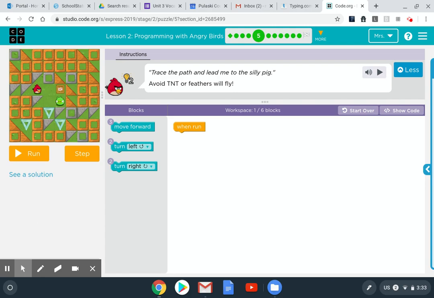Hey guys, we're diving in pretty deep to code.org this week. You'll be working on this website for 4 days each over the next 3 weeks, and you'll only have typing practice on Fridays. So, beginning Monday this week, you'll work on lesson 2, programming with Angry Birds. That's where I am right now.